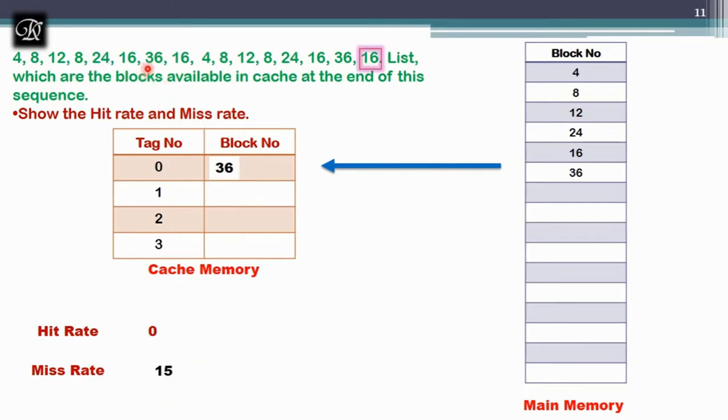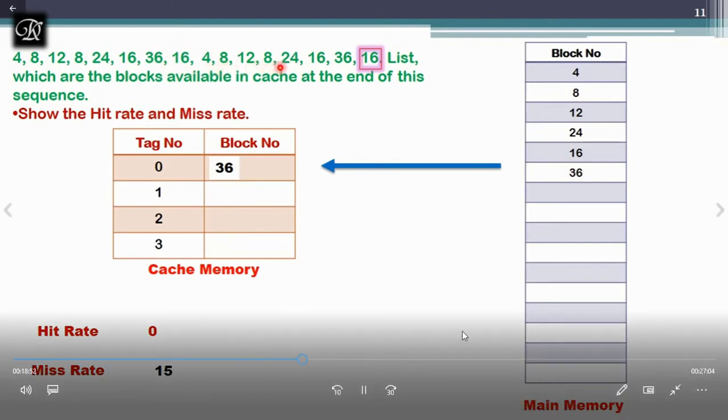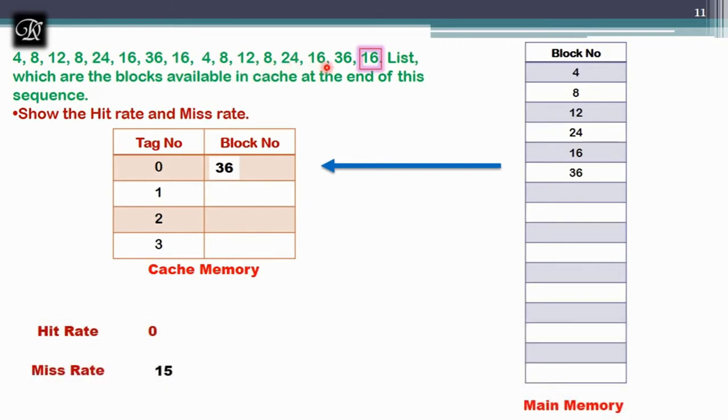Similarly, if I apply the remaining block requests, 16 modulus 4 is 0, 36 modulus 4 is also 0, again 16 gives 0, 4 gives 0, 8 gives 0, 12 gives 0, 8 is also 0, 24 modulus 4 is also 0, 16 modulus 4 is also 0, 36 modulus 4 is also 0. It means in all these requests, only line number 0 in the cache is used. The remaining 3 lines are not used, and I have a total of 16 requests here.